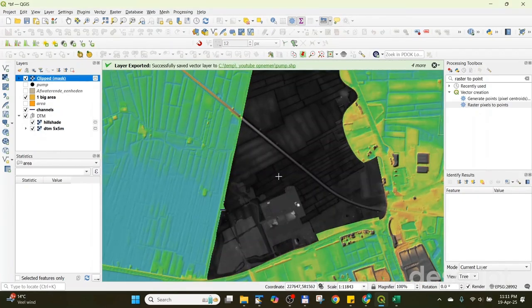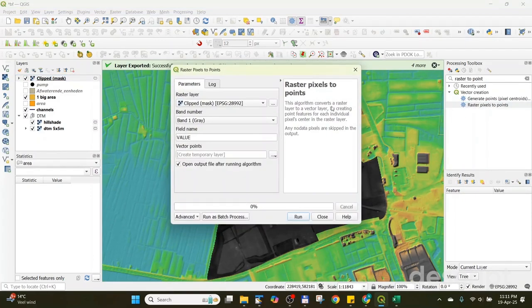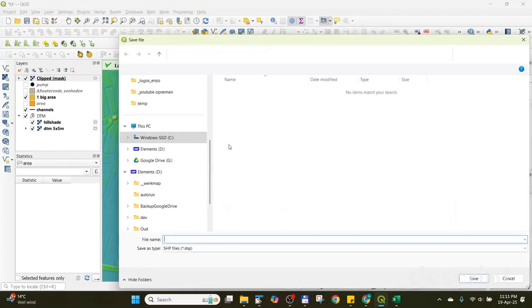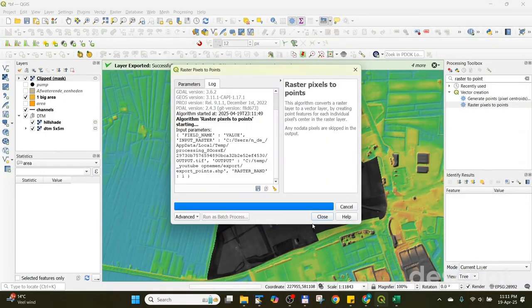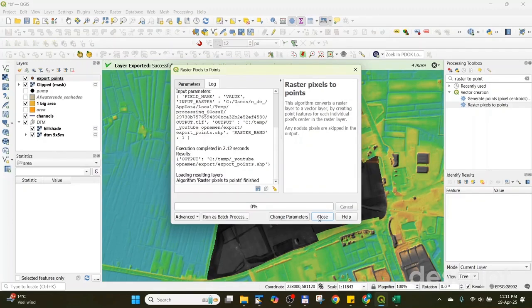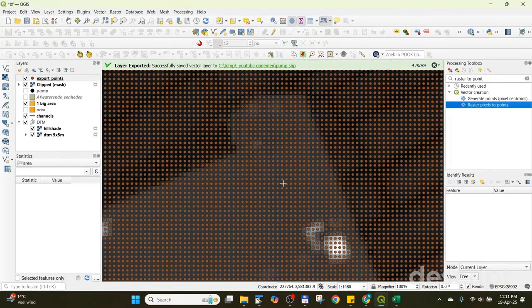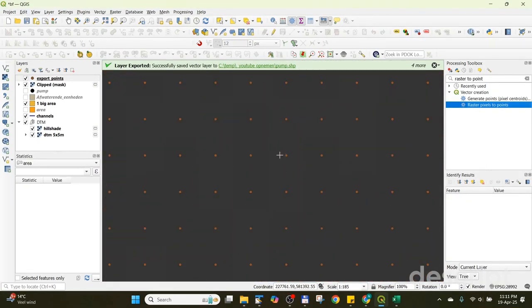So now we made a new grid specifically for our area. We're going to convert this to points. So we use the function raster to points in the processing toolbox. Save it on your computer somewhere where it makes sense for you. So now we created for each grid cell, 1 point.